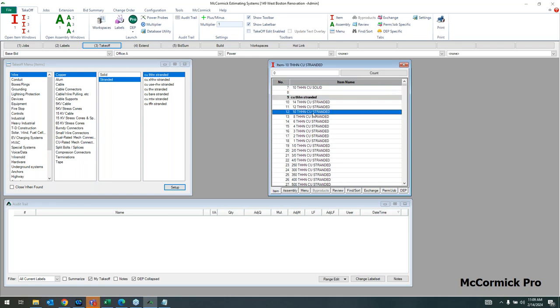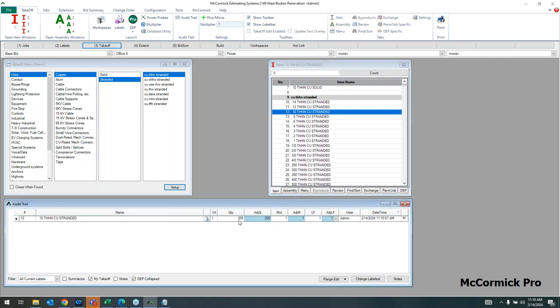And at this point, I can do some manual takeoff if I wanted. So this is if I didn't have digital plans, or maybe I just did a job walk. I just wanted to take off some material manually. I can do that. I can literally just type into my keyboard, let's say 200, enter. Now I've taken off 200 feet of that wire.